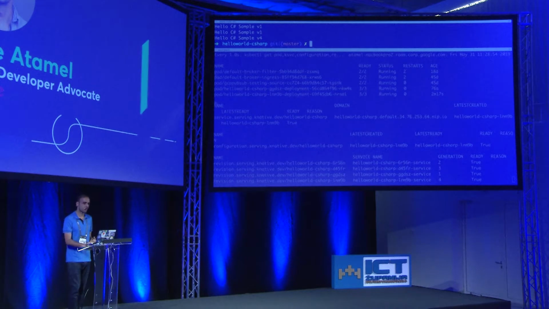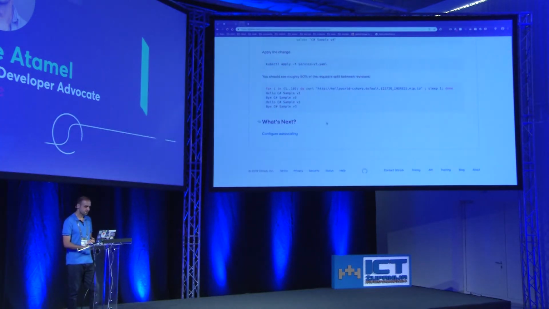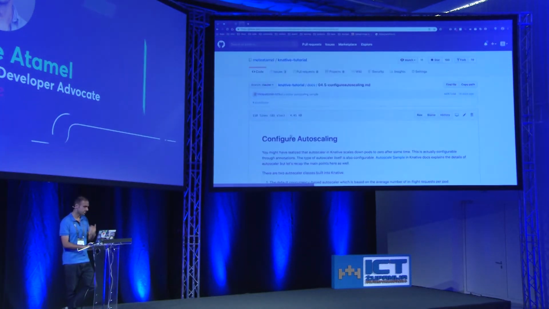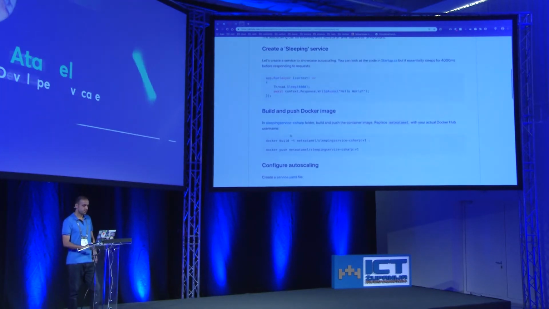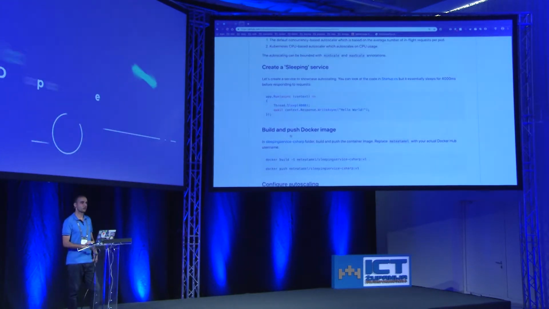But all of this is configurable. So if we go back to here, configure auto-scaling section, in here, I have a service. I call it sleeping service. It basically, when it gets a request, it sleeps so that I can simulate my service doing something under load. And then I'm going to show auto-scaling. So what you can do is come here, and you can configure auto-scaling. But before I do this, let me deploy my service so things are running. And then I'll come back to that.